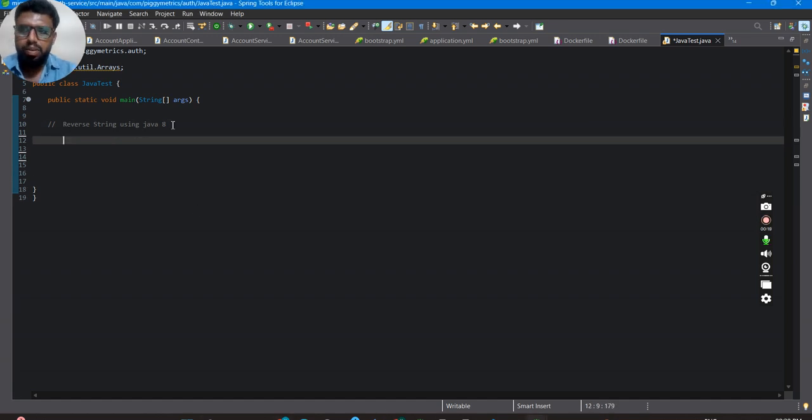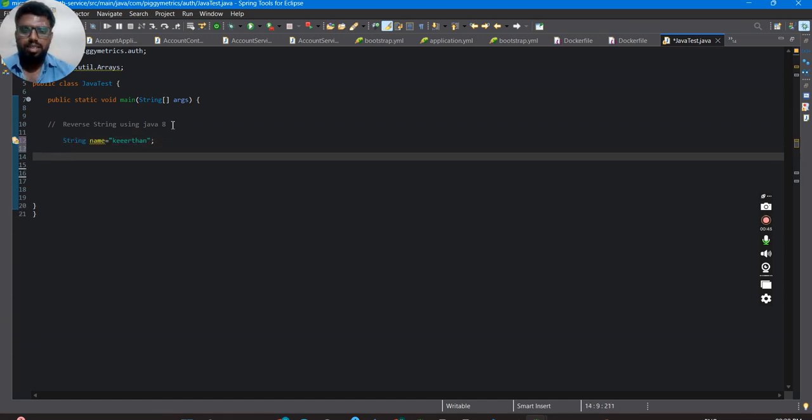So let's declare one variable. I will take a String variable, and I'll take my name, Kirtan. Next, I'm going to write a method for how we can reverse the string. Let's take one variable first.